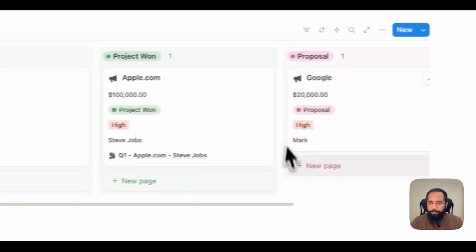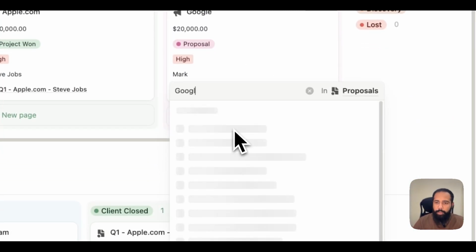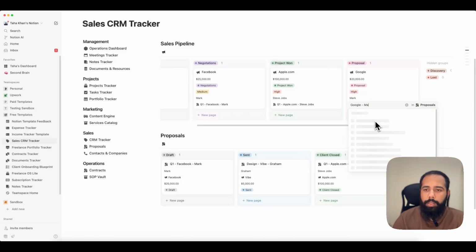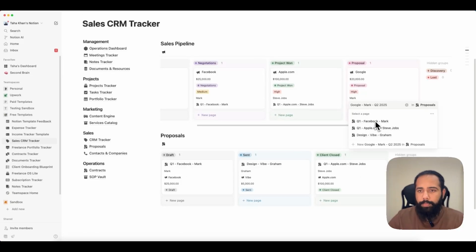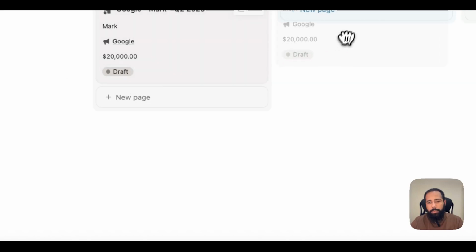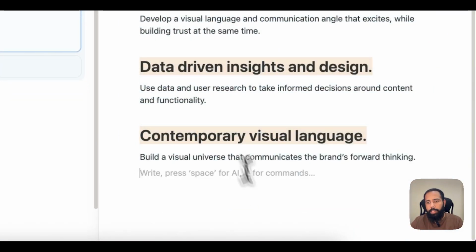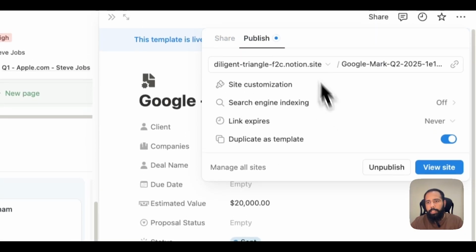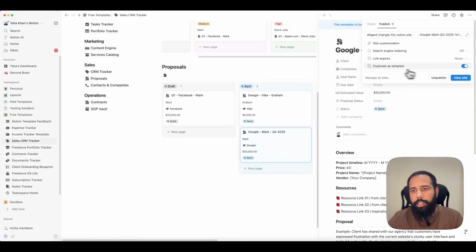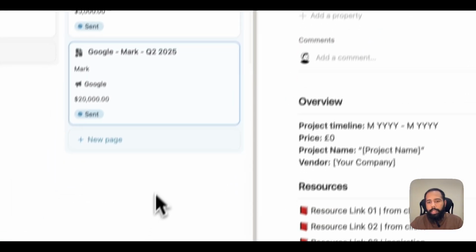proposal stage, you can add a proposal here, for example Google Mark Q2 2025, and if you create this and it's in draft, you can send this proposal, and you can use the template and share this template with a client, and keep the duplicate template as off, and just share this link with a client as a proposal.